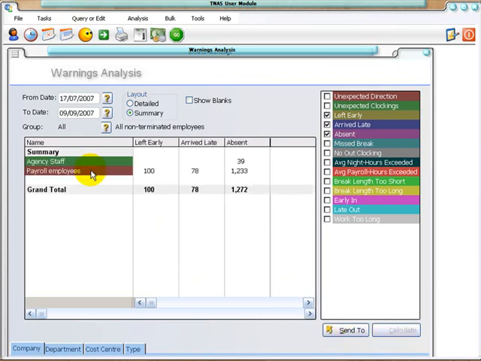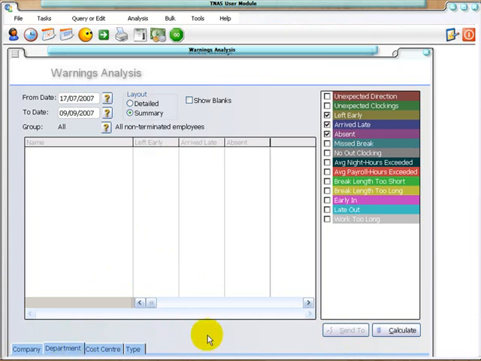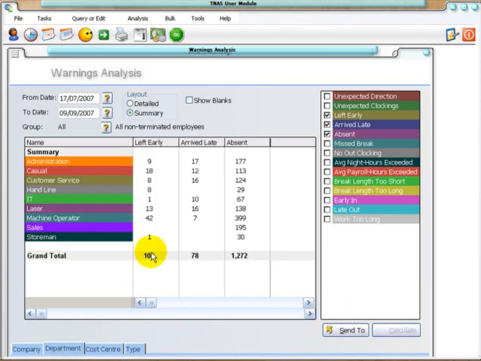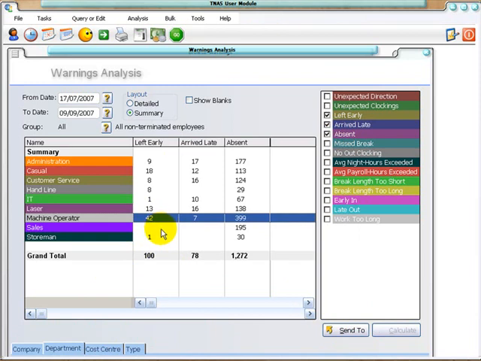And we can see here the difference between agency staff, for example, and payroll employees, left early. We'll go down and select department to give us a closer look at what's happening, and here we can see the departments broken down and the left early and arrived late and absent warnings.